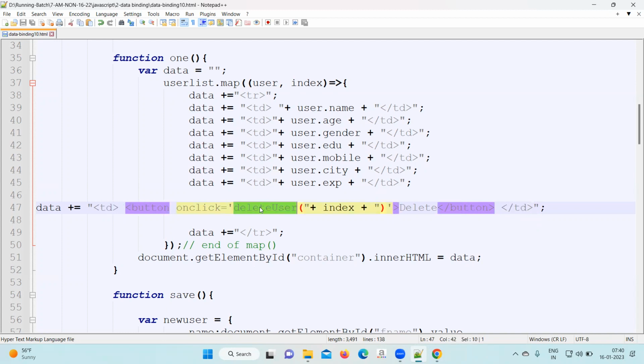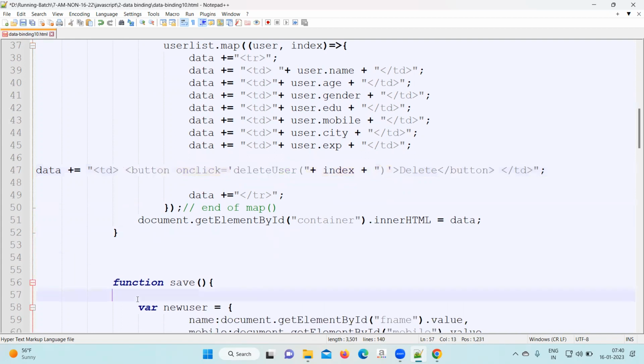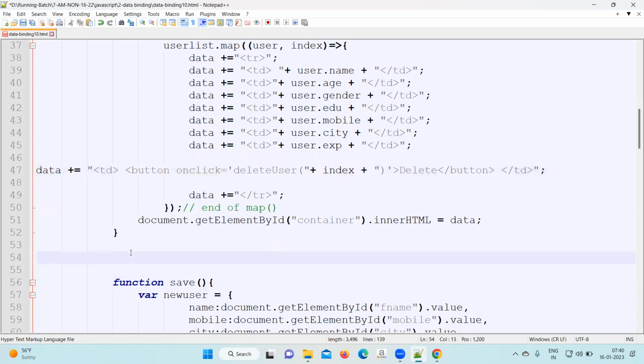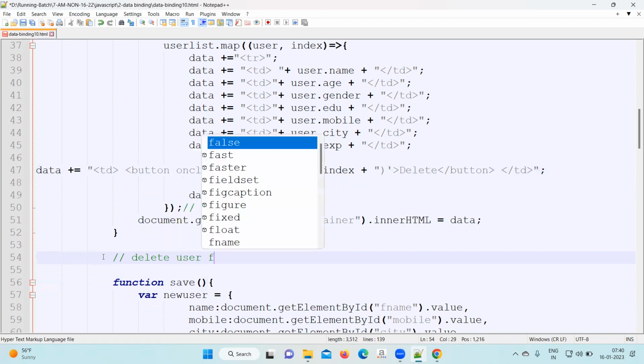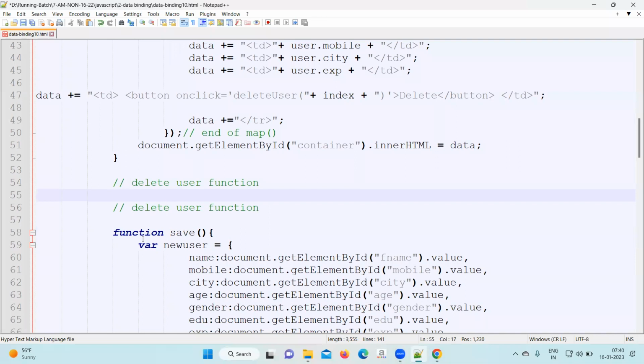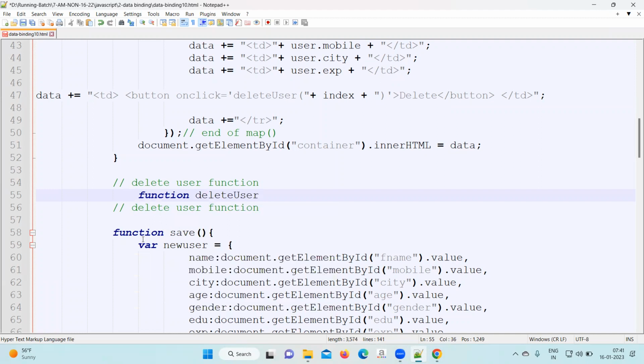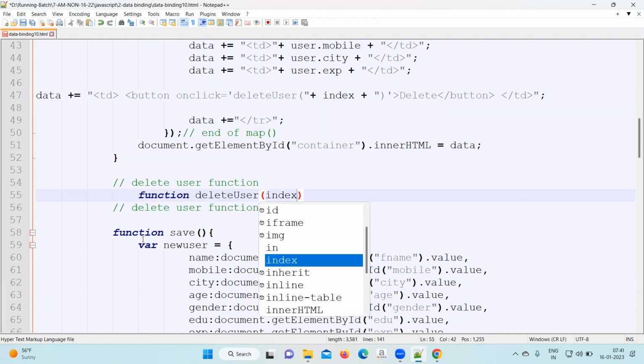Okay, let's come down, write the function called delete user. Before the save function, we can write delete user somewhere. Delete user requires the index.